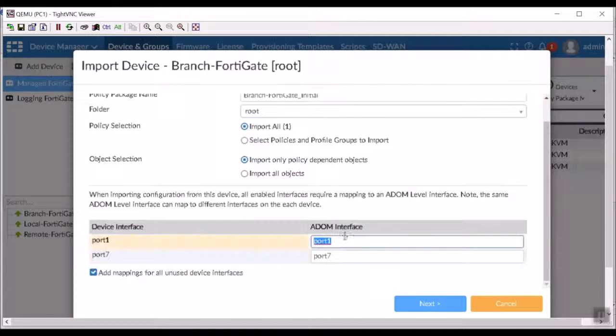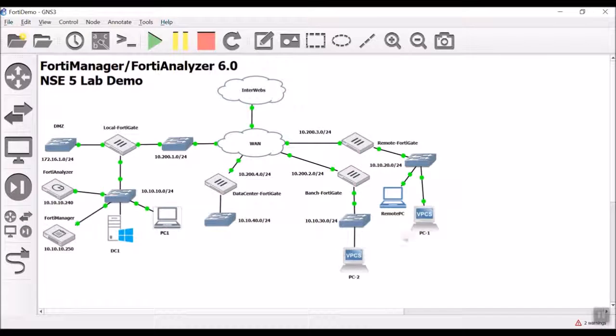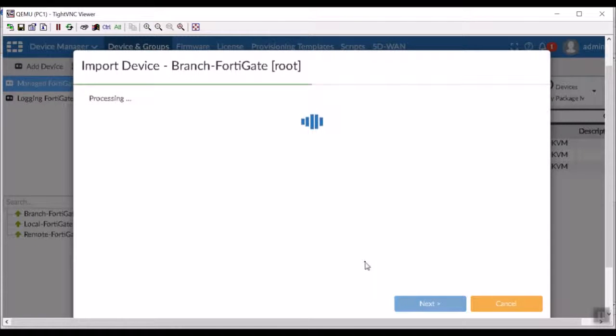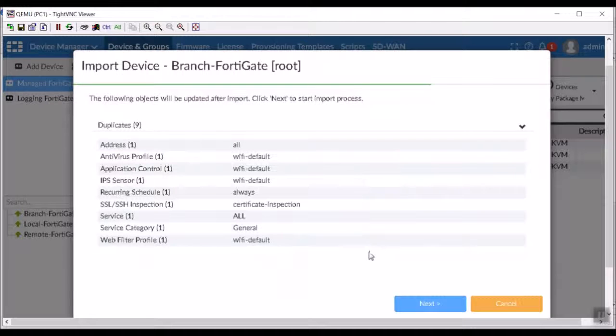Now our two interfaces here. It is currently using port 1 and port 7. If we go back to our topology map, it looks like port 1 is going to be our WAN, and port 7 is going to be our LAN. We already had those mapped, so we're going to say WAN and LAN, because that's what we're using. We're going to hit next. And now it's bringing in the policy packages for us to review.